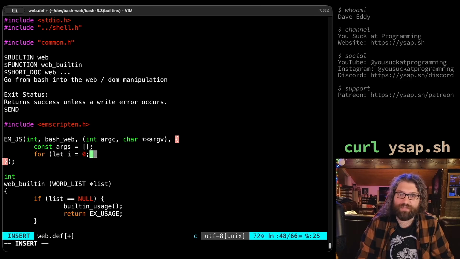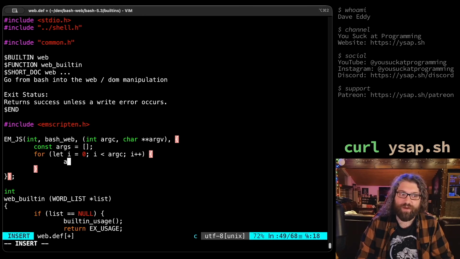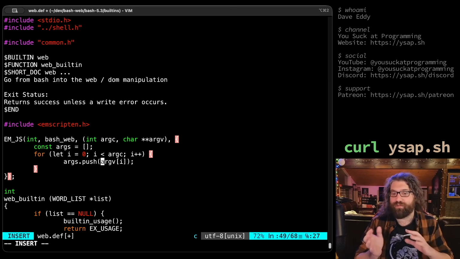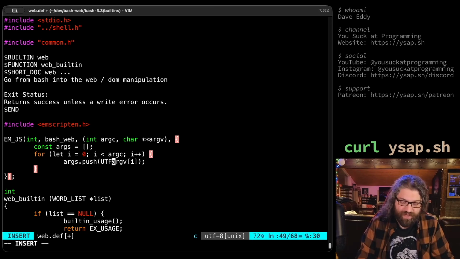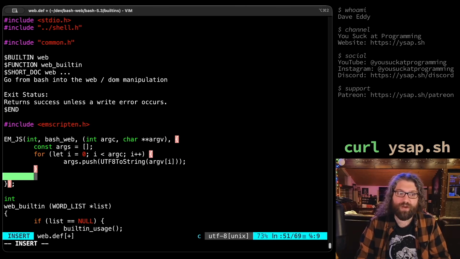For let i equal 0, i less than argc, i plus plus. We're going to loop over the argc and load the argv into the array. So args.push argv at spot i. Now here's the thing. We have to use this function because we're going from C to JavaScript. We have to use this function that we have access to, UTF8ToString. This will handle pulling it out of the heap and putting it into our JavaScript. There may still be something else we have to do, subtle foreshadowing, but for now we're going to do this.